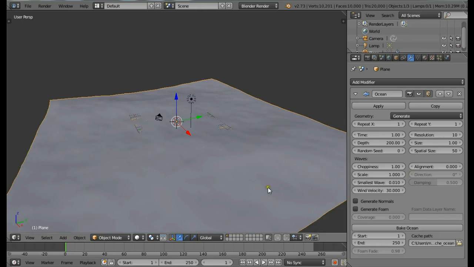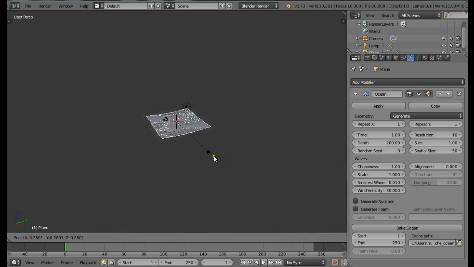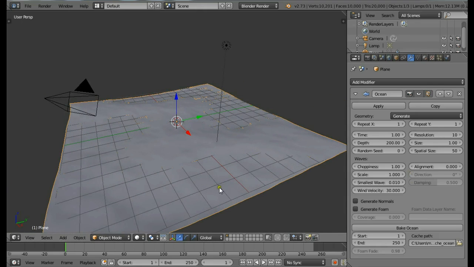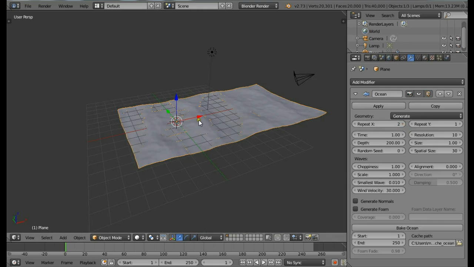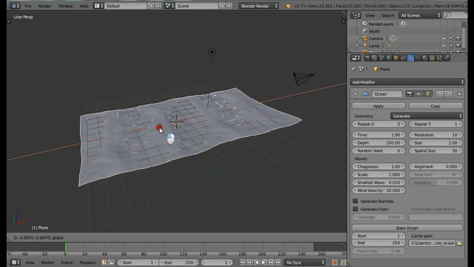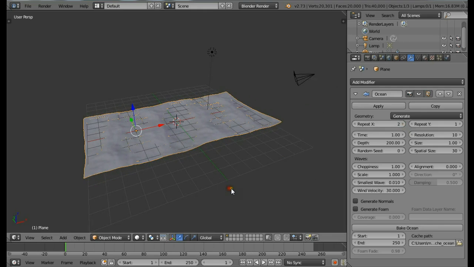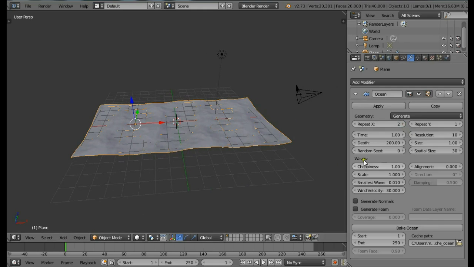Start by changing the resolution to be 10, and you can also scale it by pressing S and make it small, about the size of the grid floor. Change the spatial size to be 30 to make it more smaller. Change the repeat value to be 2 so it repeats in the x-axis. Move it over here to just cover the grid floor, just about this much.